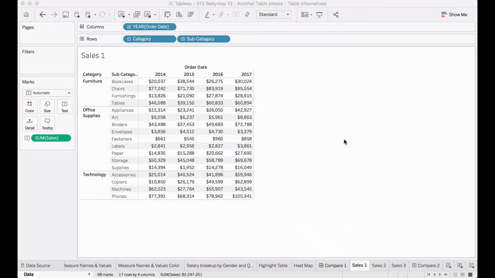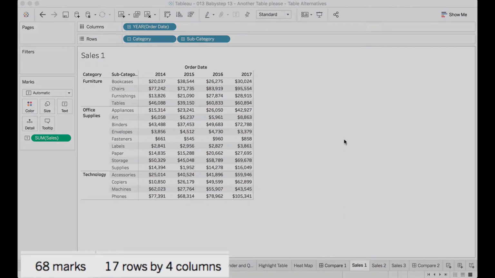So now here is the superstore data with just 4 years of data for category and subcategory wise sales. There's a lot of marks here. As you can see down, you can see 68 marks here. There's a lot of information.